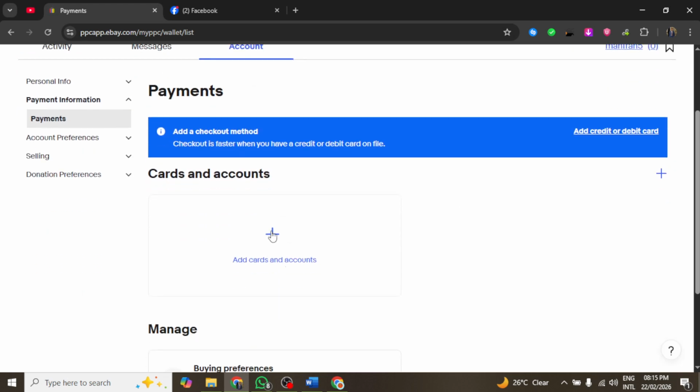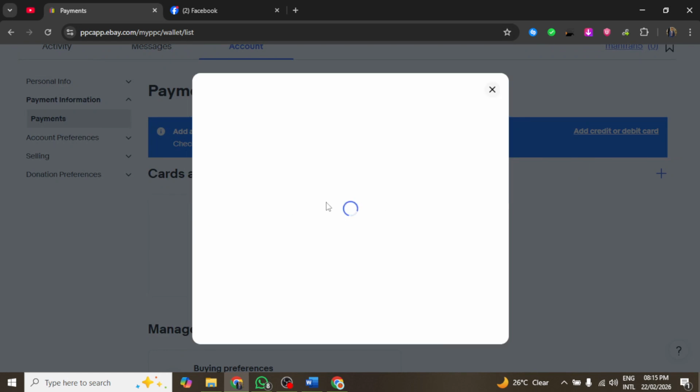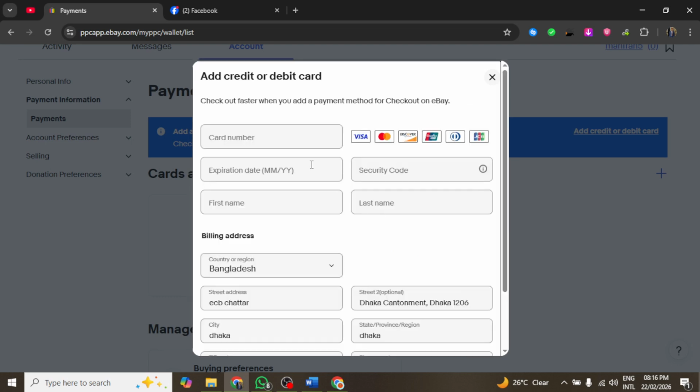Within the Help Center, locate the option that allows you to contact customer support. Depending on your geographical location, eBay may offer several contact methods, including live chat, phone support, or email assistance. Choose the option that best fits your preference and availability. If prompted, log into your eBay account. Signing in enables the support team to access your account information, which can help them assist you more effectively.